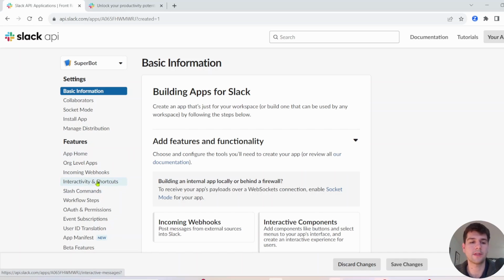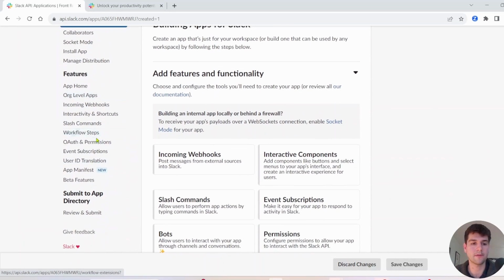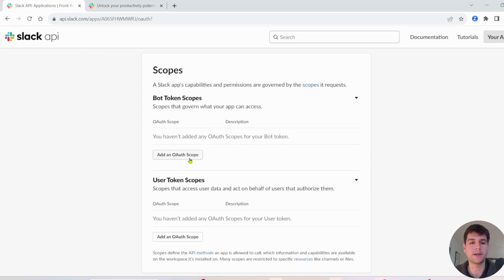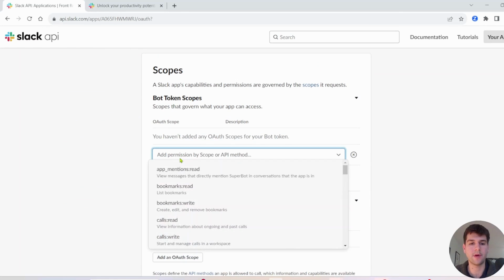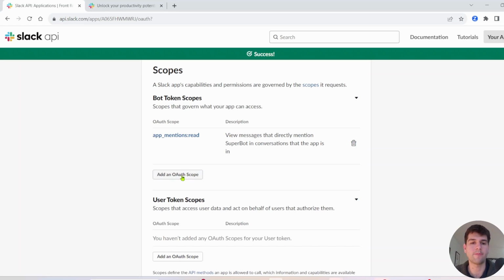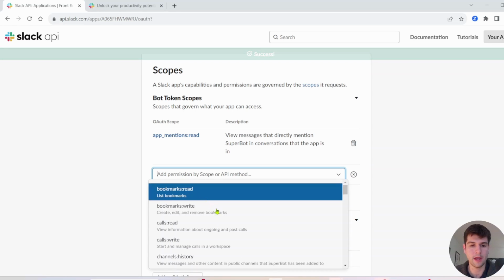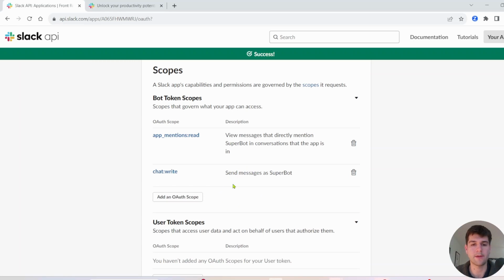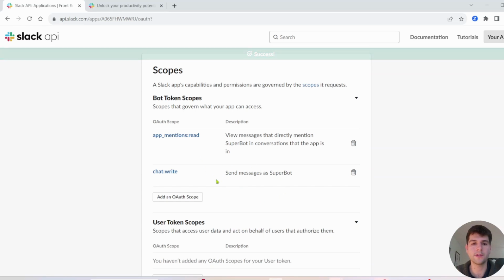Cool. So a few things we'll need to set up here. Very first thing we'll want to do is head over to OAuth and permissions. You want to scroll down until you see this add an OAuth scope and click on that and we'll add a few. First, let's add app_mentions:read and we'll add chat:write so it can send messages as well. Of course, you can add in a lot more scopes. You can add in scopes to send files and a bunch of other really cool things.